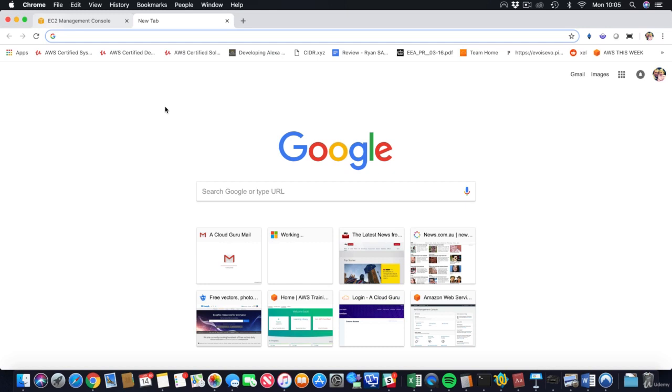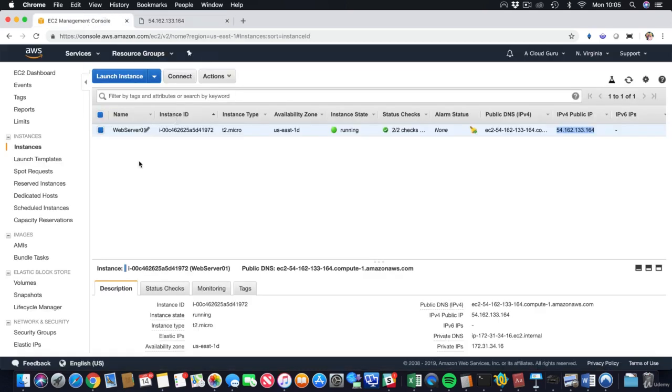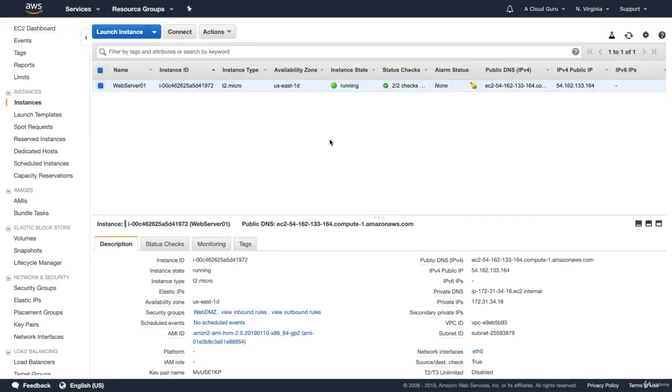Okay, so here I am in my browser. I'm just going to paste it in here. And you can see straight away it says, Hello Cloud Gurus. So if I go back over to EC2, just going to maximize the screen. So the reason we're able to browse to our web page is we've enabled port 80 on our security group. And port 80 is just the HTTP port.